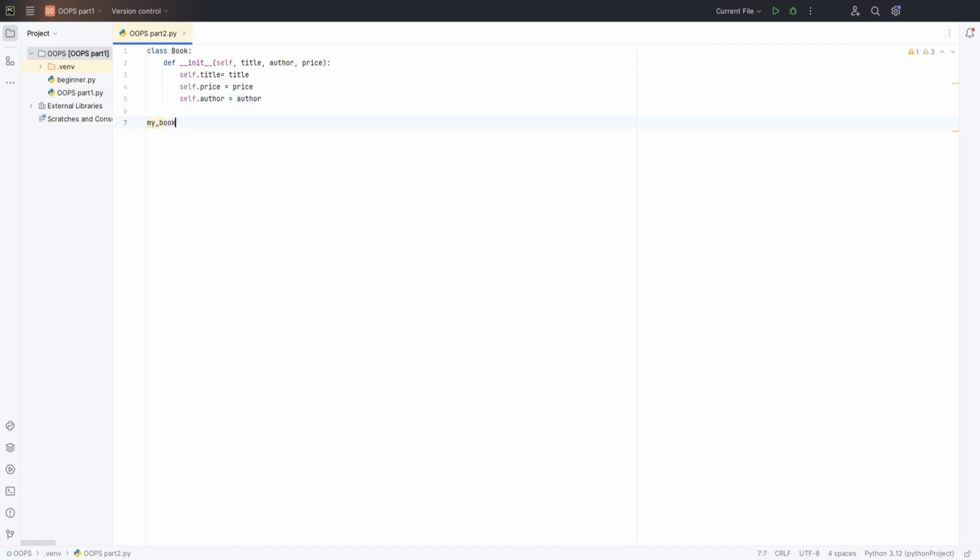Now let's create an instance of the Book class. We'll call it MyBook and provide some sample information such as the title, Python Programming, the author John Doe, and a price of £50. To access the price of the book, we can simply print it out.